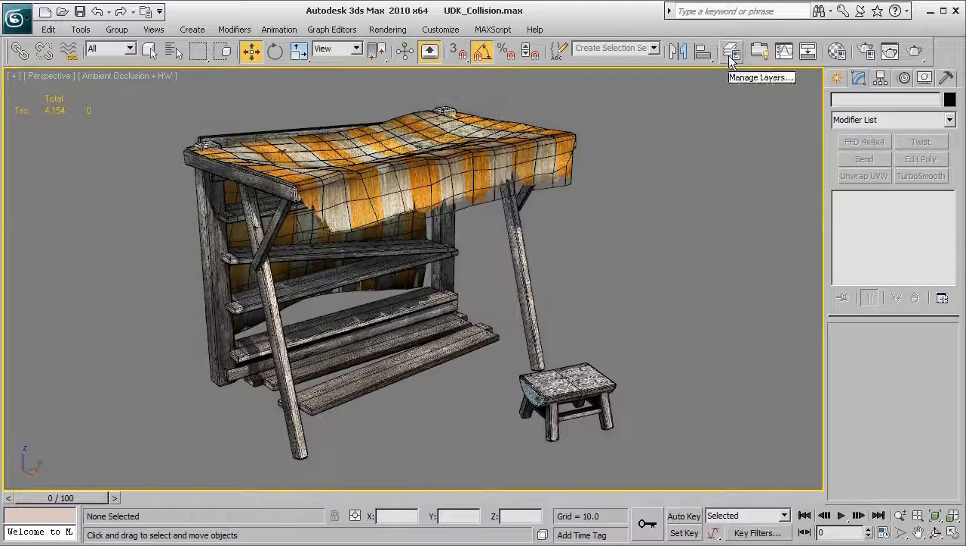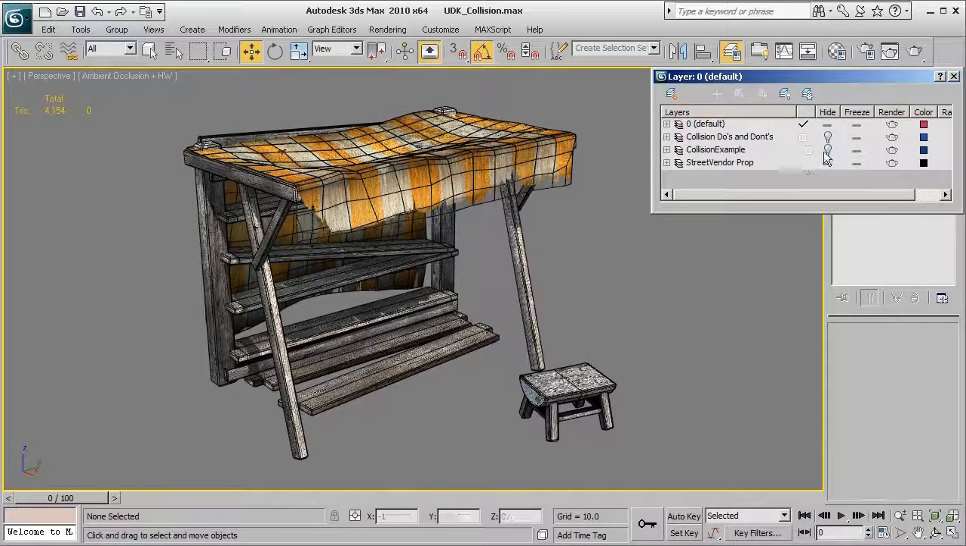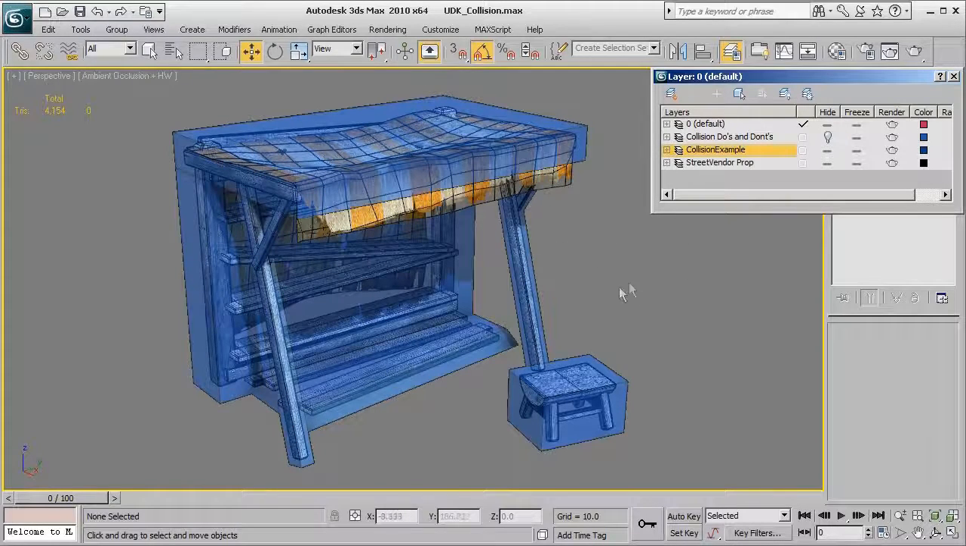So for example, if I unhide the collision example that I've created, and I'll be showing you a little bit more information about this later, this object would be invisible to the player and have a lot lower polygon count, therefore being much less costly to calculate collision for inside of the game engine.